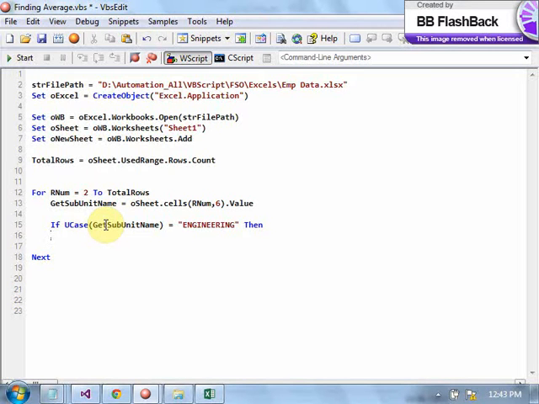Then int CTC equals to O sheet dot cells of R num, only the row number remains R num, because I want the same row, comma 9 dot value, right? Then this int CTC should be written in the next row, next sheet, whatever is created here.